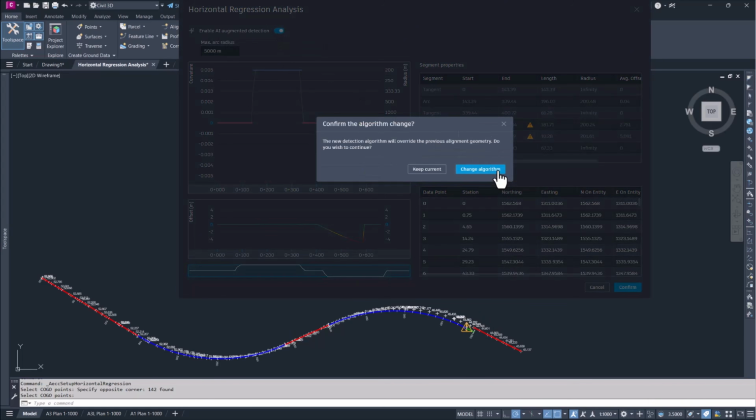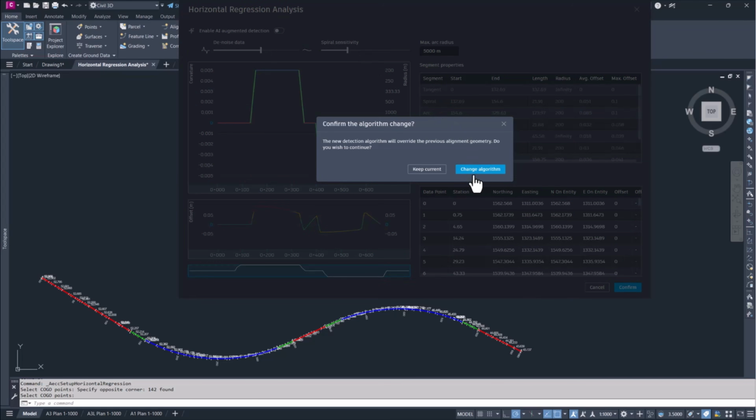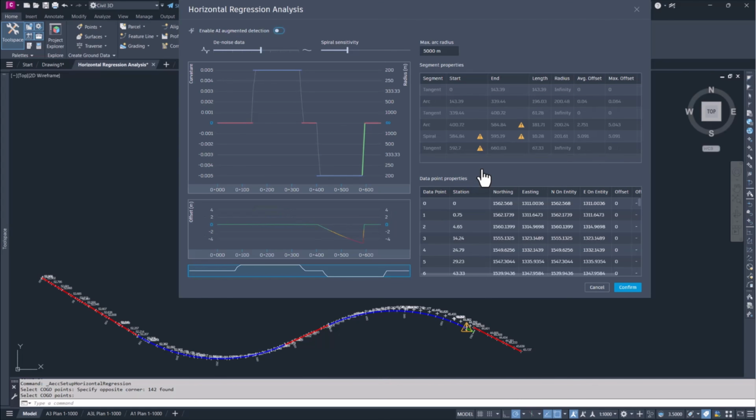Click here. You can see that it does a better job of fitting the path along the points. Or you can still use the classic analysis if you want to do some manual editing. Notice that now you have a preview of the alignment that you didn't have before.